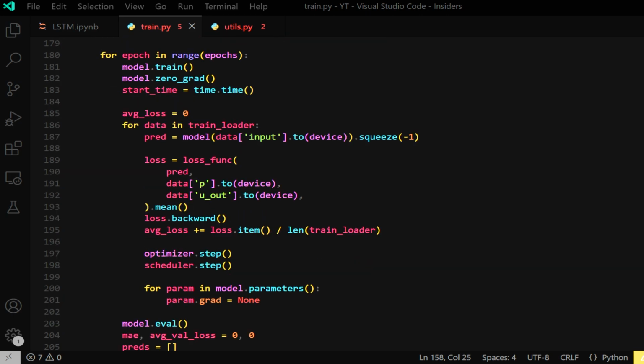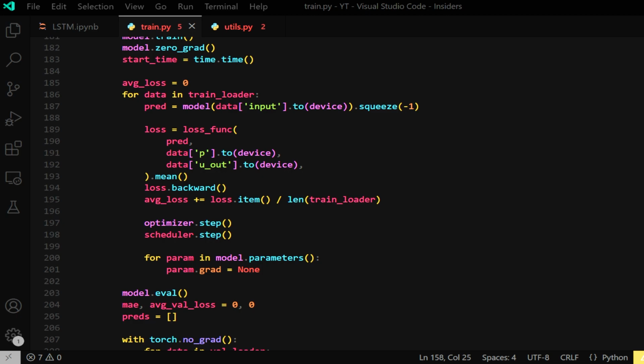So I loop through each data input in my train loader, because that will give me the data batch by batch. I'm moving through those input data in this loop. And the flow is pretty simple. You execute your model first, which will give you the prediction. And obviously you pass the model input to your GPU device. Then you get your loss by applying the loss function. To the loss function, you pass your prediction and your actual data. And then you take the mean of that.